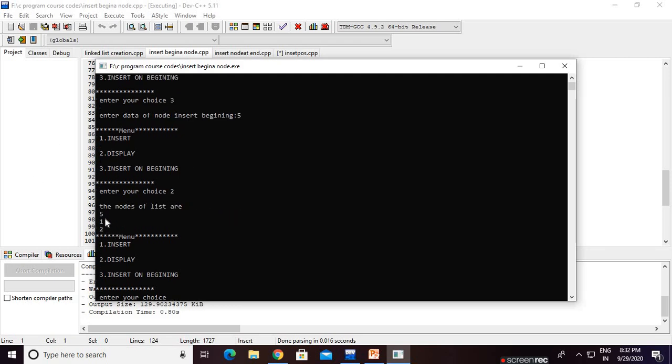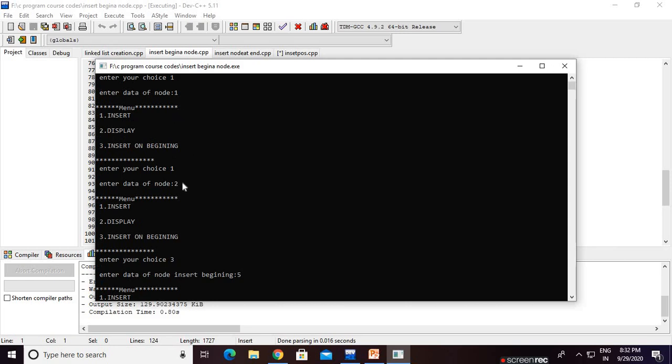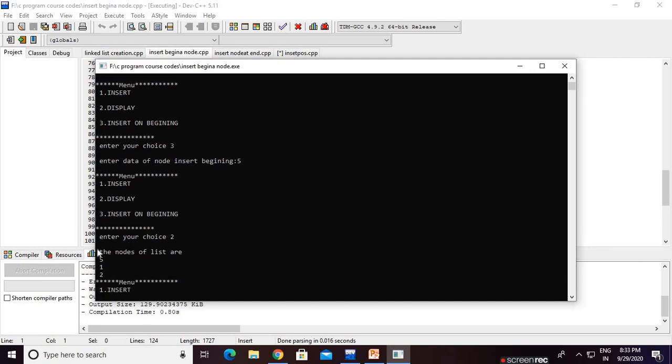So how will it show? This is the first node, value 5 1 2. That means first we are taking the input as 1 2. Then we choose the choice as 3. So what is the first node before inserting the value? That is 5. Obviously, if the first one is 1, the next one is 2, there is no other value. But here we are inserting the 5 at the beginning. So what is the result? 5 1 2.